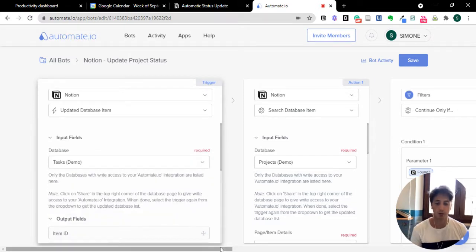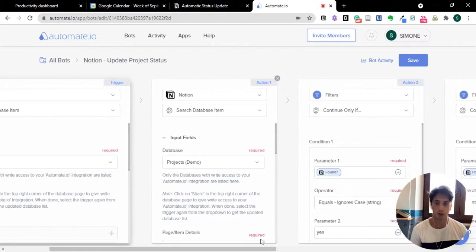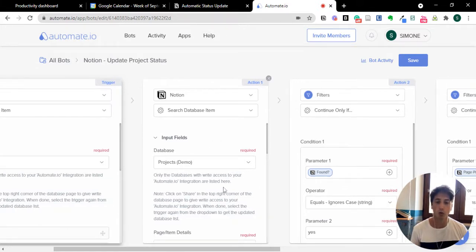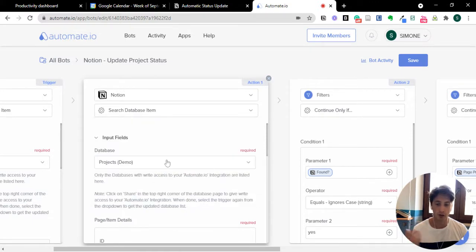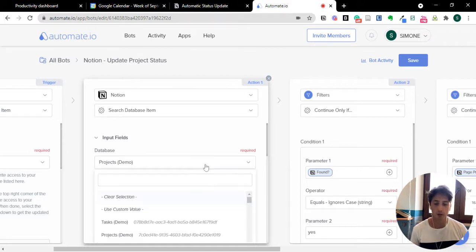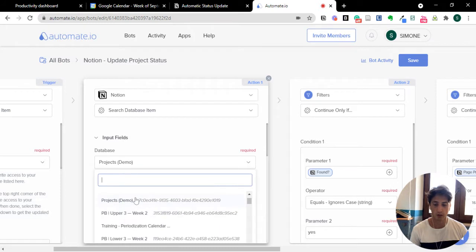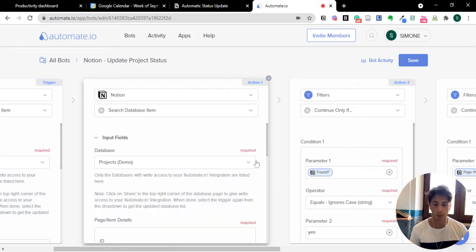The second step will be the first action. So when there is an updated task, what do we want to happen in Notion? In our case, the first thing we want to do is we want to search for a database item. And that's this option right here. So search for a database item, in particular, search for a database item in the projects database that you can choose from the drop-down menu here.